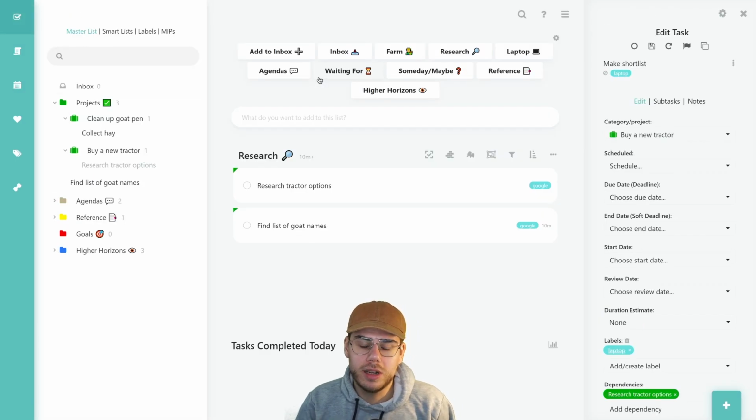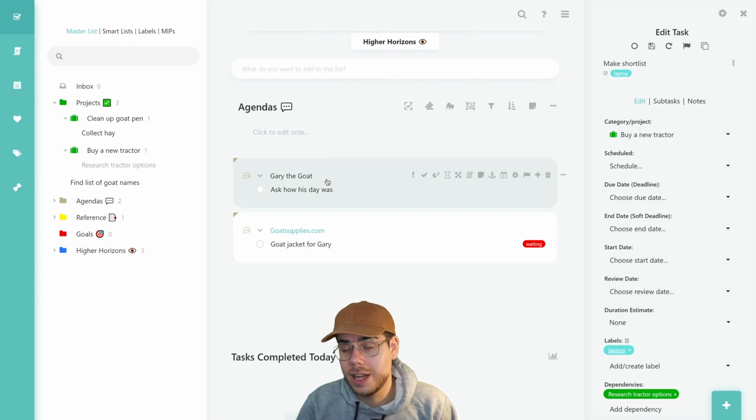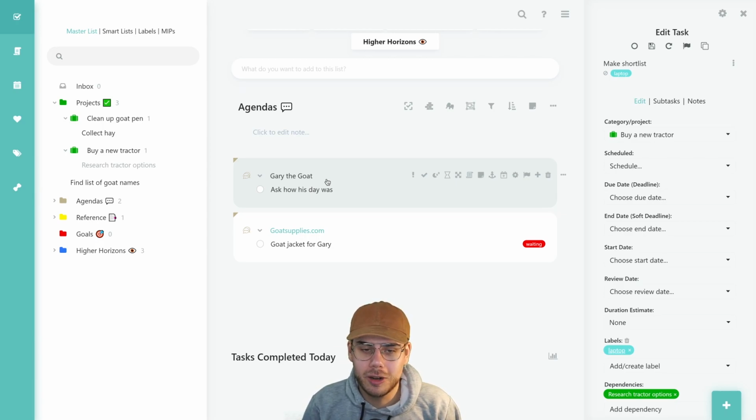Now let's say, what if you have an item that isn't actionable directly, but instead it could be an agenda item. So Gary the goat farmer actually has a goat named Gary as well. I guess he really likes his name. And he believes in communication with his goats. He wants to take good care of them. So one of his agenda items is asking Gary the goat how his day was.